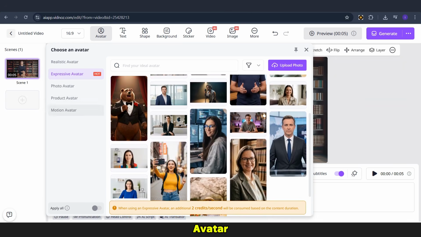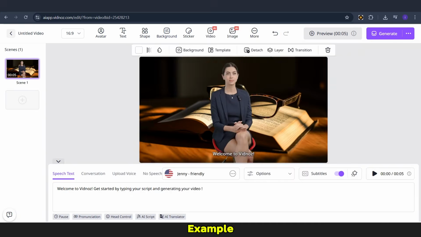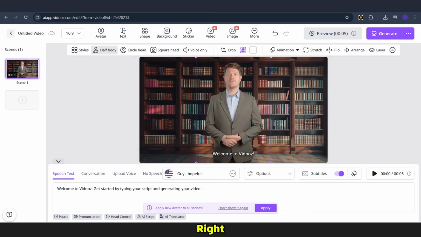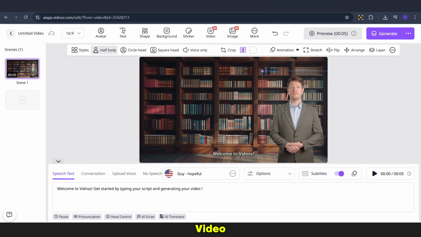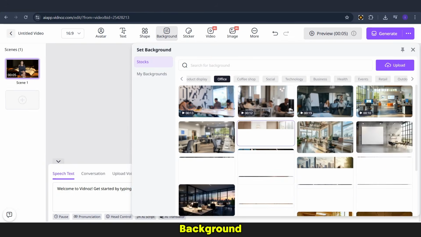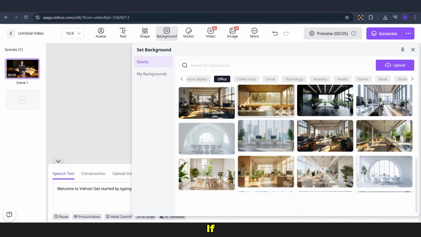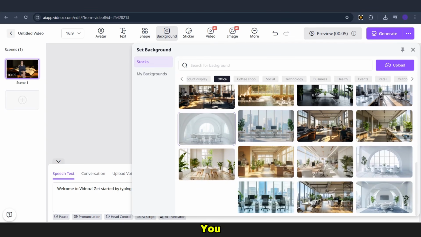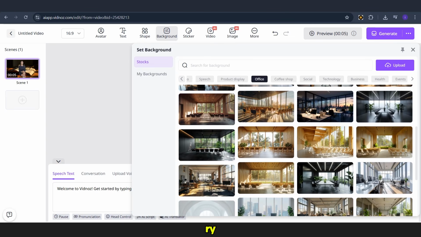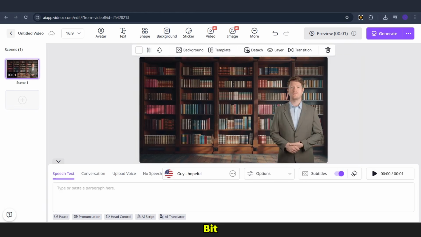After choosing your avatar, you can also adjust the position of the avatar on the screen. For example, you can place it on the left side, the right side, or in the center of the video. Another thing you can customize is the background. The background can also be changed depending on the topic or niche of your channel. For example, if your channel is about psychology, you might want a clean studio background, a library, or something calm and professional. If we scroll down a little bit, you will see the section where you can add your script.